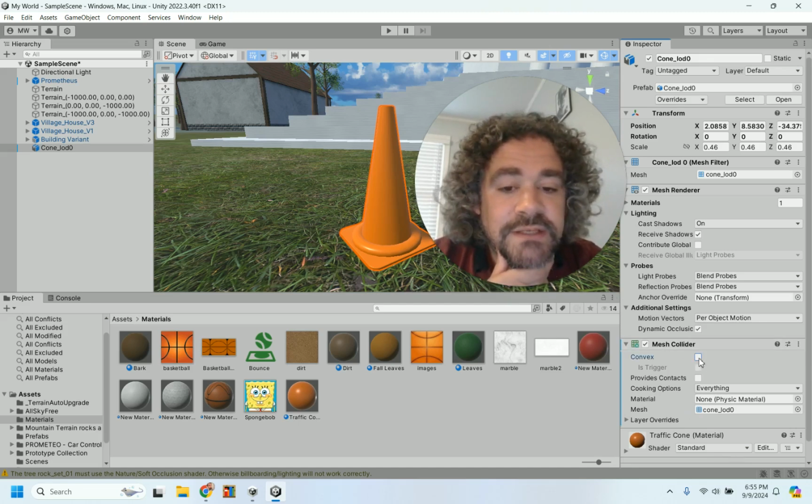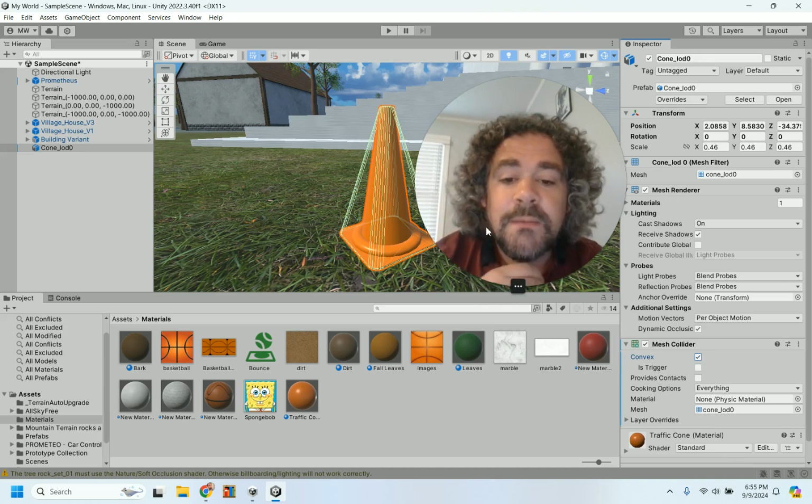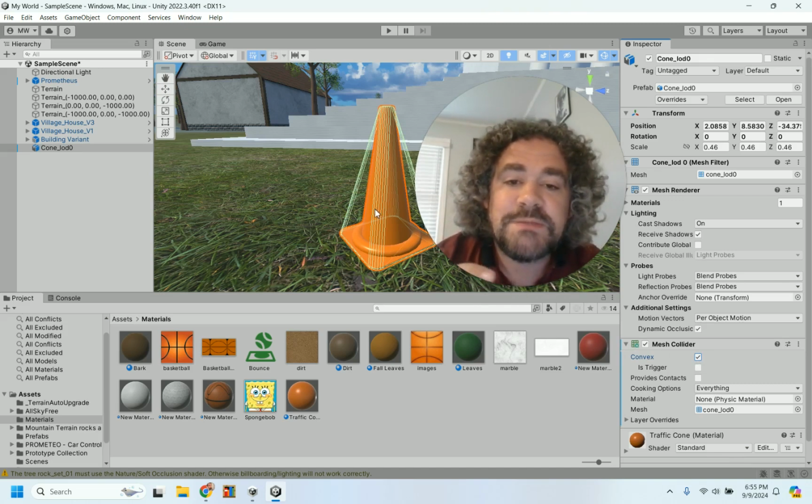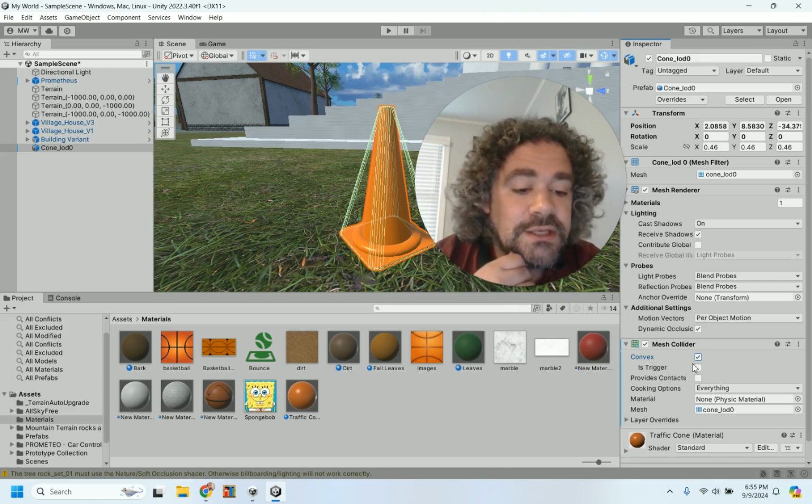And then I do have the convex option. The convex option basically creates a wrap that's bigger than the object. So here, this convex one actually looks really good. I like this one. I'm going to see if this works. So we're going to try the convex collider.